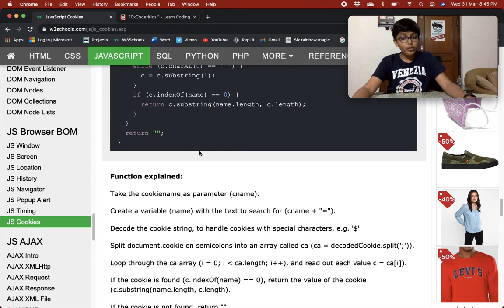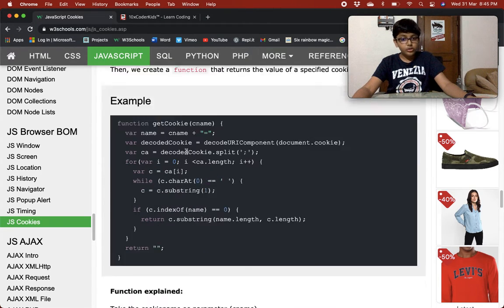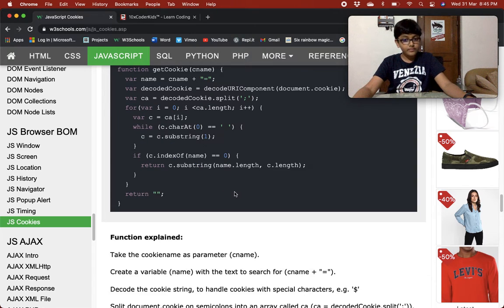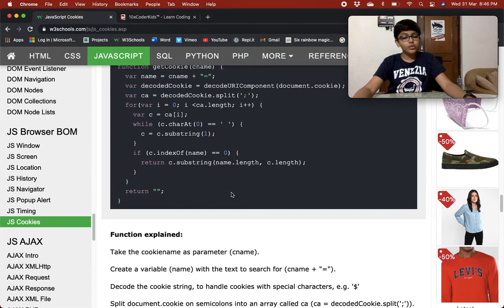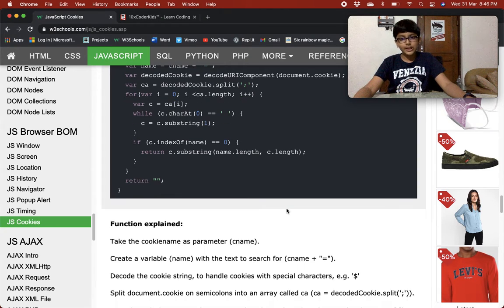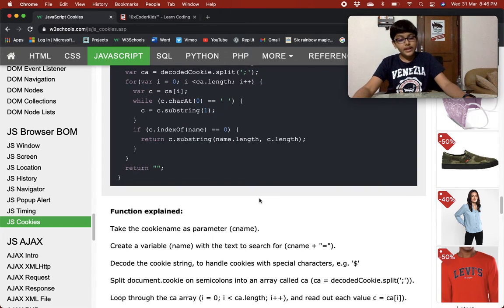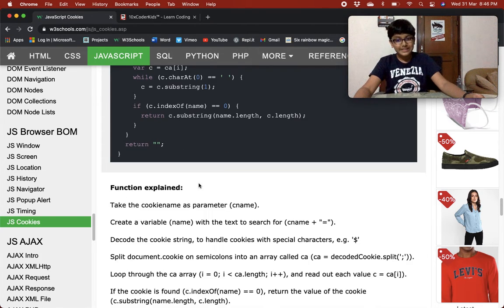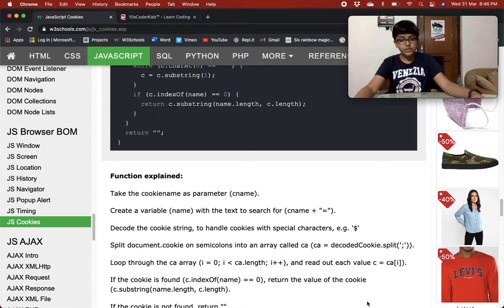Decode the cookie string to handle cookies with special characters. So it decodes the cookie string to handle cookies with special characters like the dollar sign. Then it splits the document cookie on semicolons into an array called ca, and the line is ca equals decodedCookie.split(';').